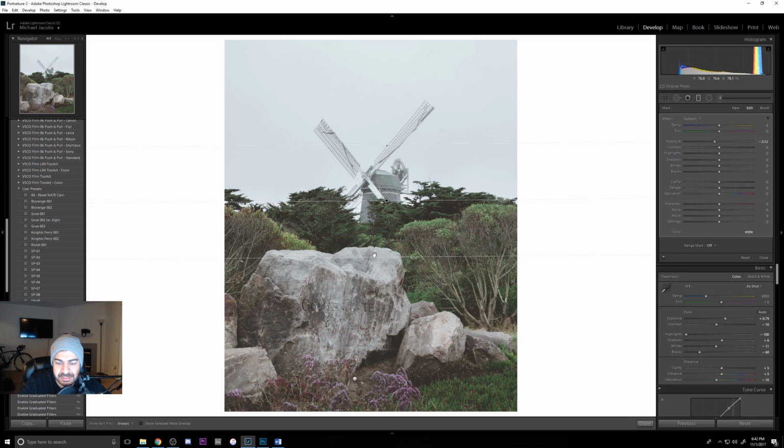Where do I want to go with this? There we go. That looks pretty good to me. We're going to go a little hard on the exposure, maybe 2/3 of a stop down. I'm going to increase contrast to about 25, and I'm going to drag highlights all the way down to get some more detail.